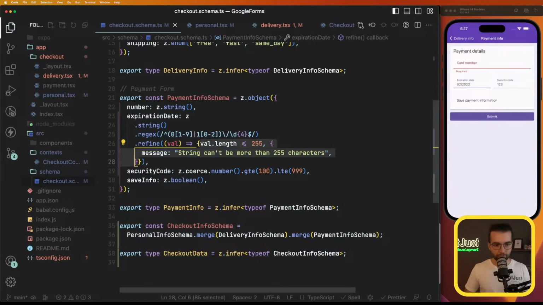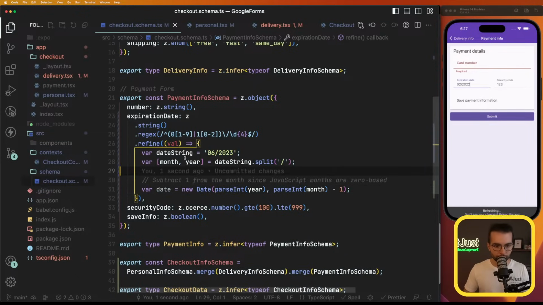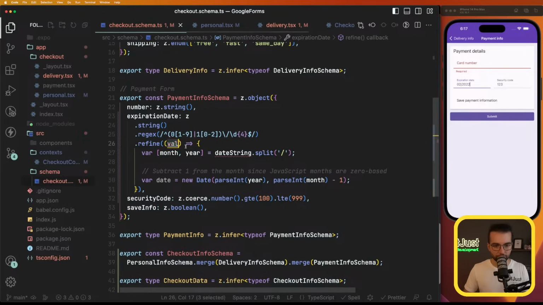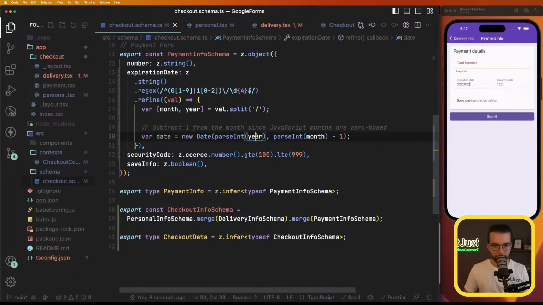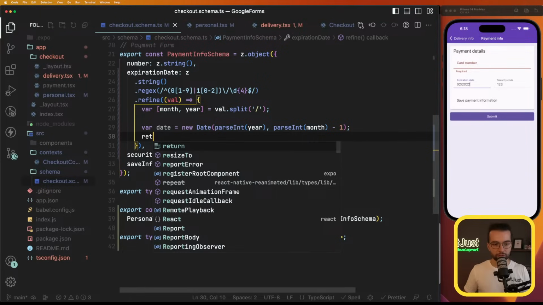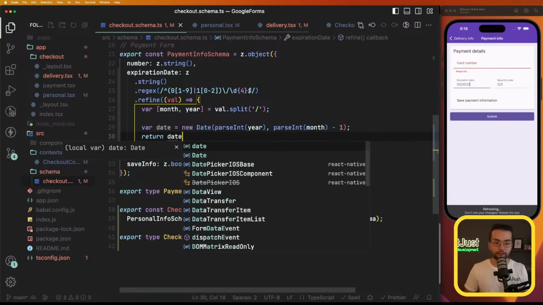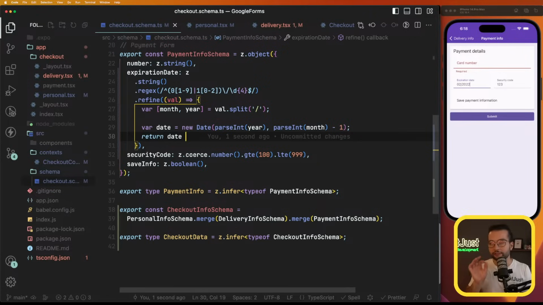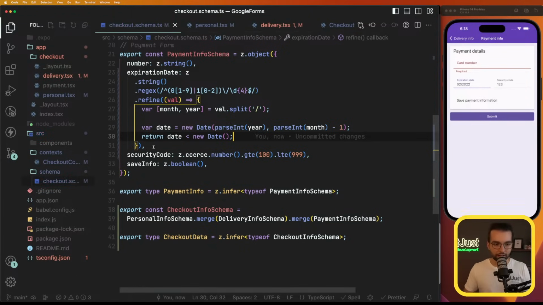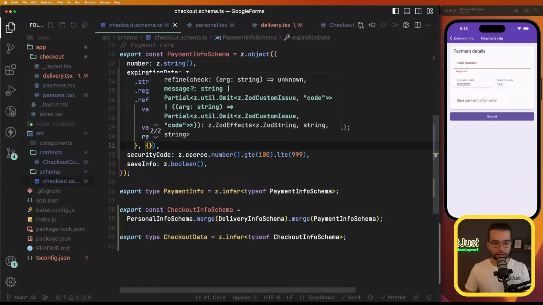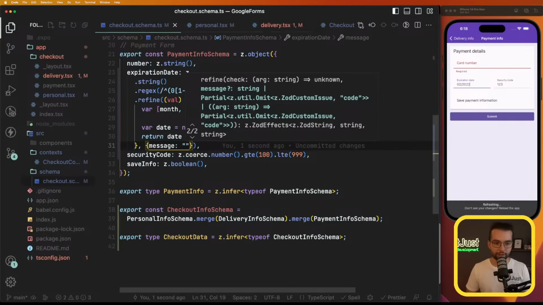This refinement is going to be a function for me. The date string is going to be our value. We're going to split it by slash. And then the date is going to be parse year, parse month minus 1. And we're going to return date. Should it return true or false? I don't know. Let's check. If date is more than new date, which is today. And the second parameter of the refine is the message, where we can provide the other message.